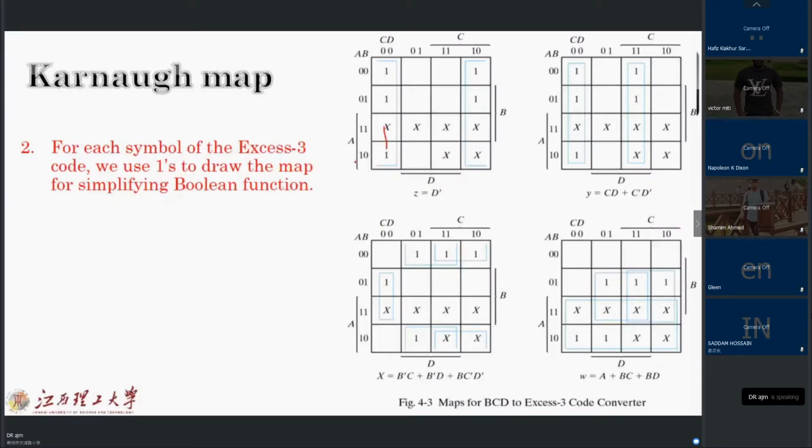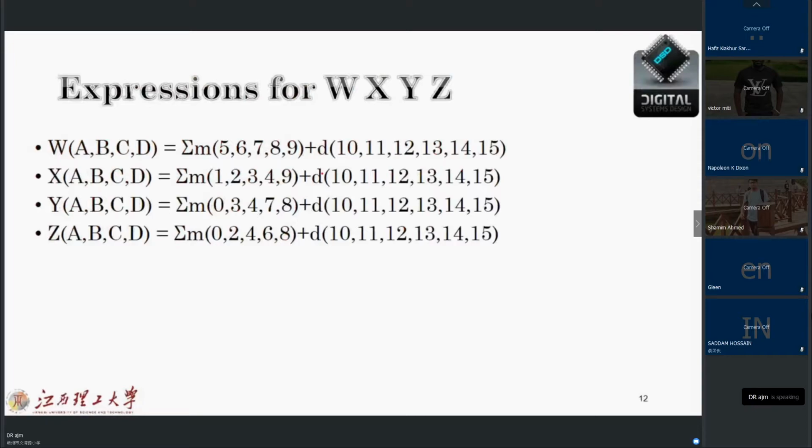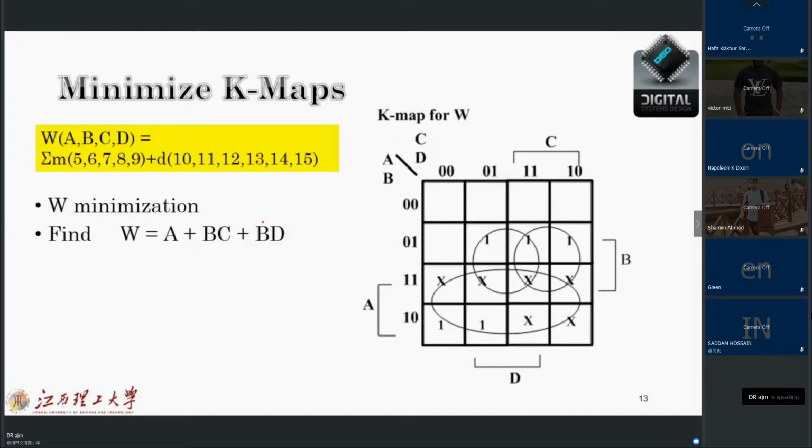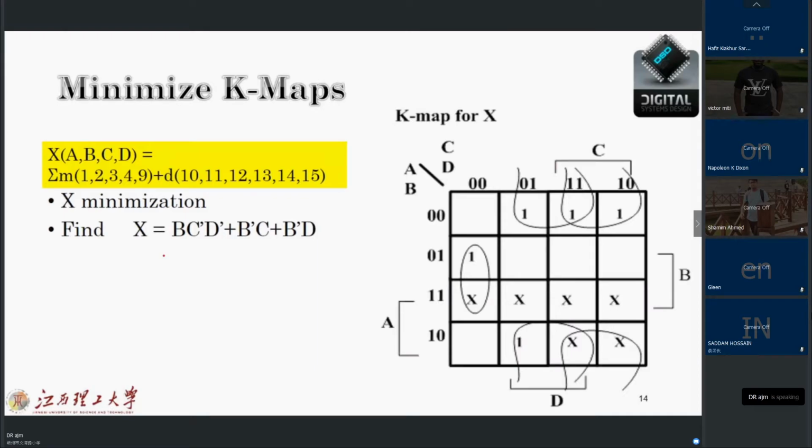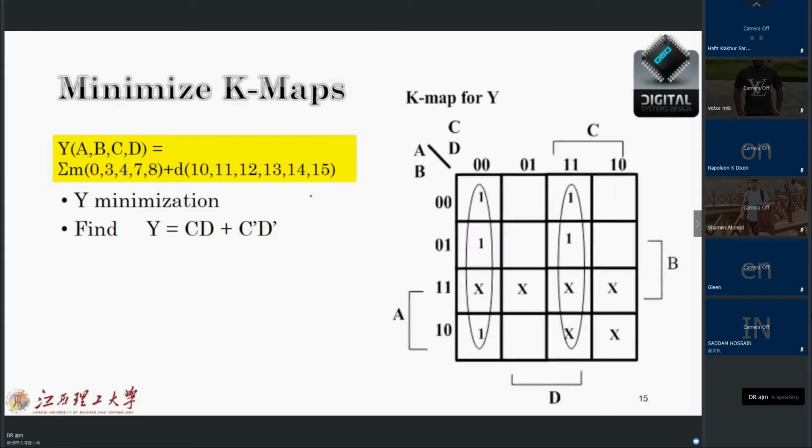Let us see one more thing. This is also the same. Suppose they give me that W is equal to minterms 5, 6, 7, 8, 9, and we have some don't care conditions. We are going to put them inside the K-map, and after that we do the simplification for any of them. Very simple, and this is the output that we are searching for.